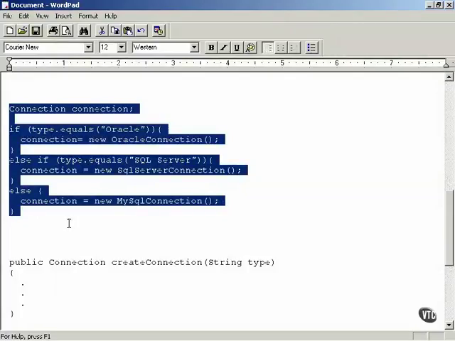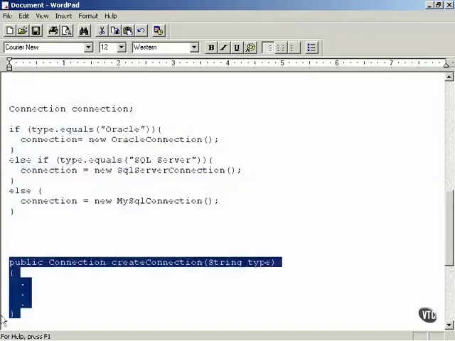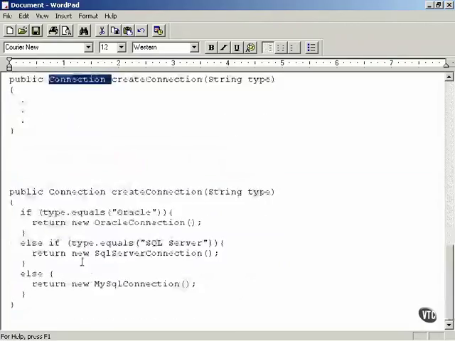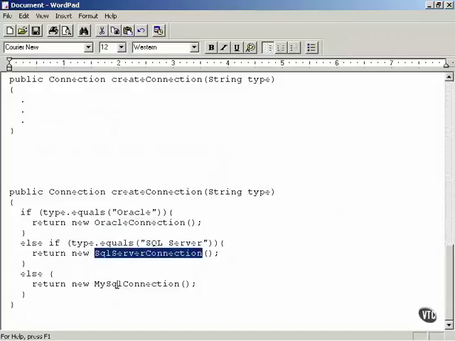So it's time maybe to create a method. And this method is a create connection method, and you pass it the type of connection you want, and it passes you back a connection object. So that might look something like this. You say create connection, and you pass it a type. If the type equals Oracle, you return an Oracle connection. If the type equals SQL Server, you return a SQL Server connection. If the type is otherwise, use MySQL as a default.